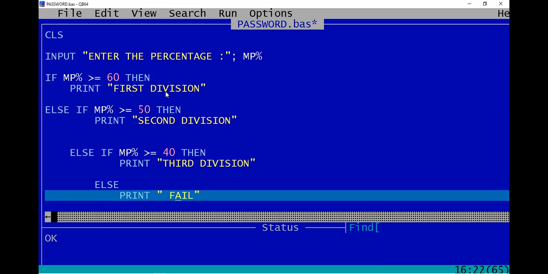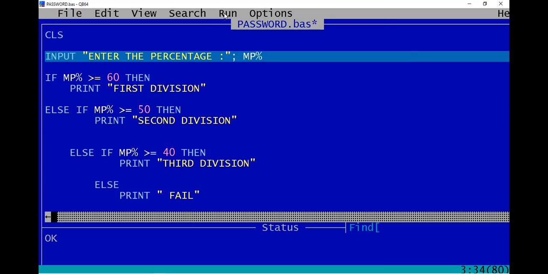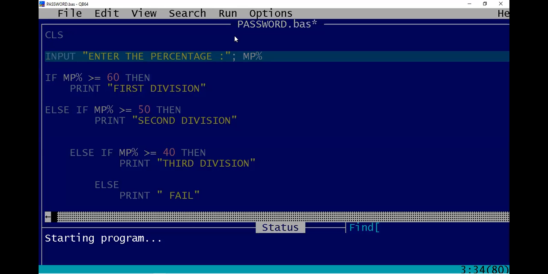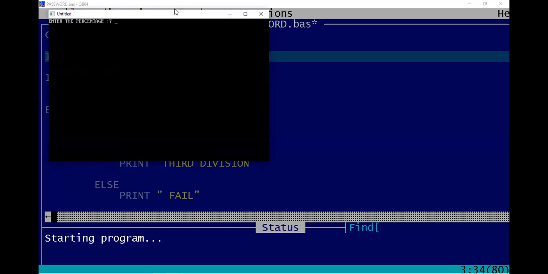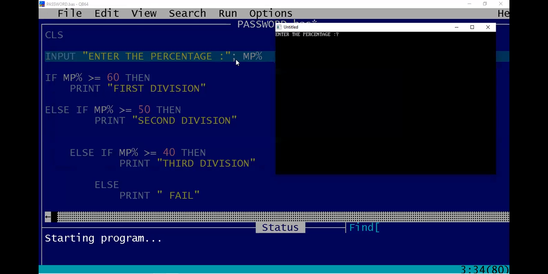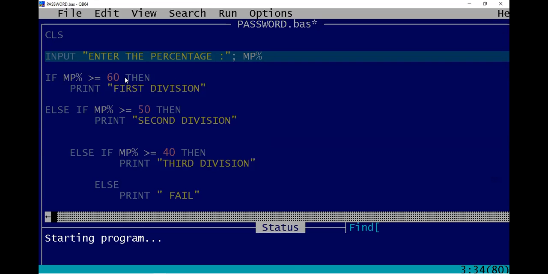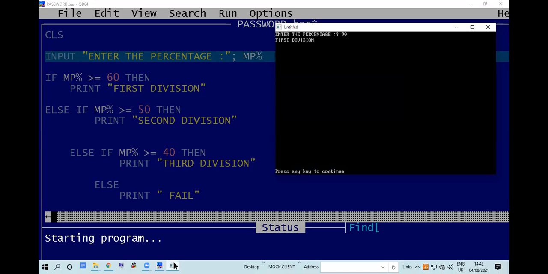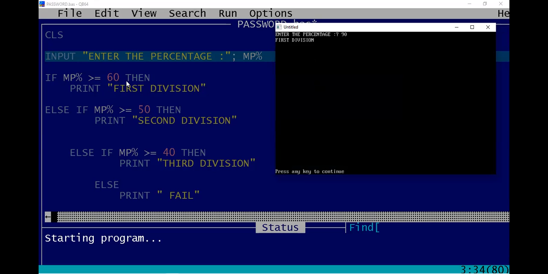So let's see them one by one. First, we will give an input of percentage, this first variable. Let's run the program. Here we'll check the first control, that is, we are inputting a percentage. For example, we have given 90%. The first division message executed because the first if condition is true.